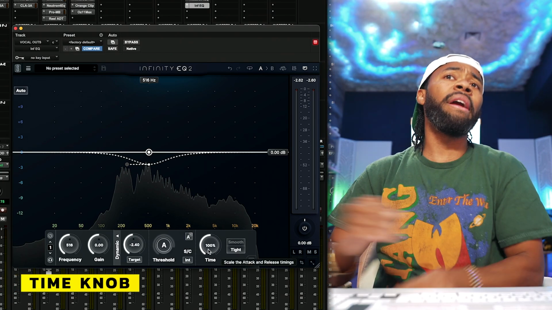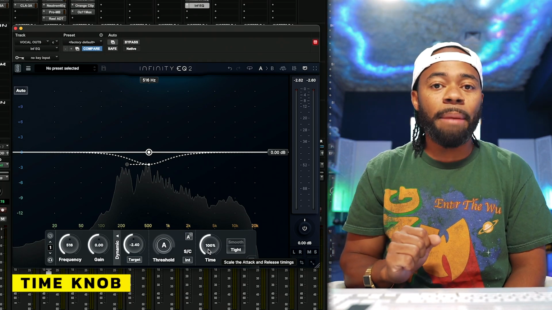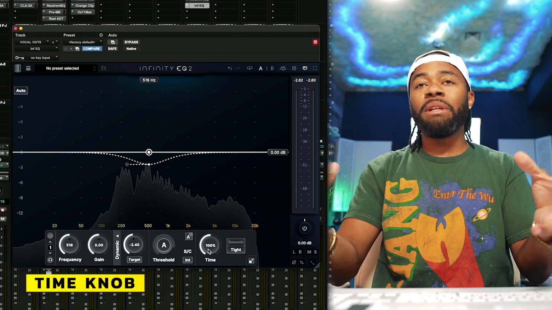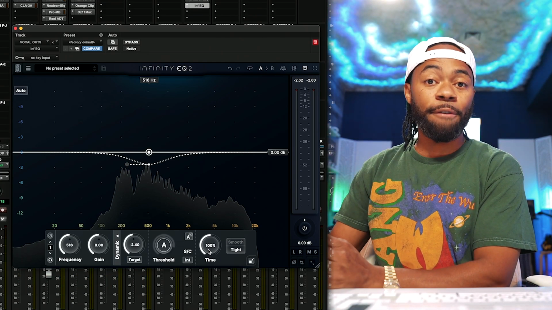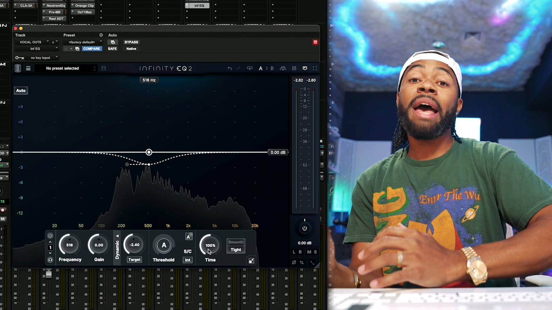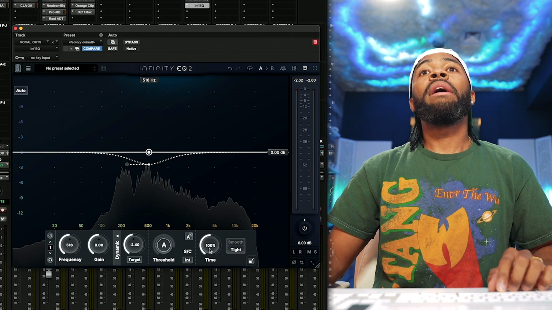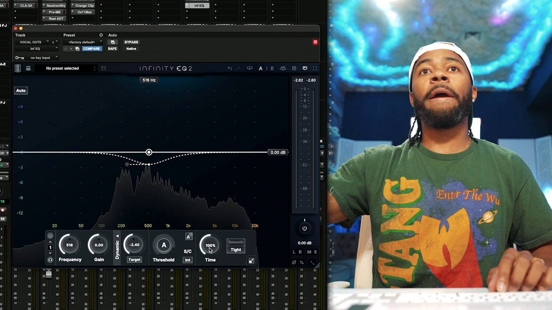The other thing here is this scale or this time knob. Basically what this time knob does is it allows you to manipulate whatever parameters they have set forth in tight and smooth just a bit more, whether it's slowing down the attack or making the attack faster, or whatever it may be. So let's just listen to what it sounds like.